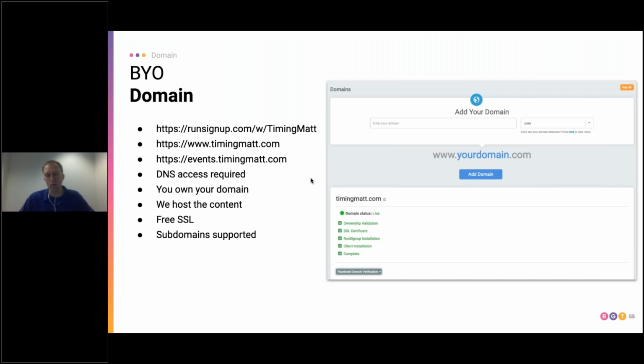So I can point that to a WordPress website or whatever hosting site that I already have. Or if you set up this organizational website on RunSignup, now you can point that domain to the RunSignup organizational website, and you always own your domain, and then you're just letting us host the content for you for free. And again, all of that is secure. You'll notice that the HTTPS is there. So we have www.timingmat.com.